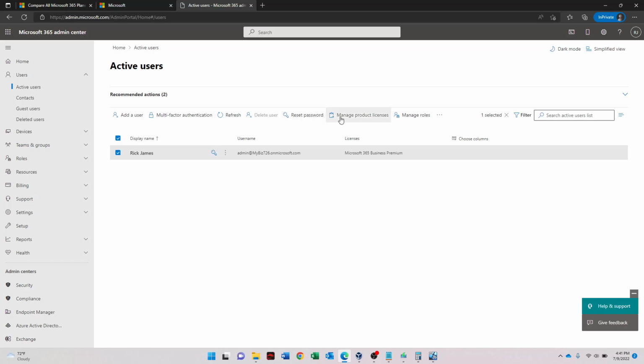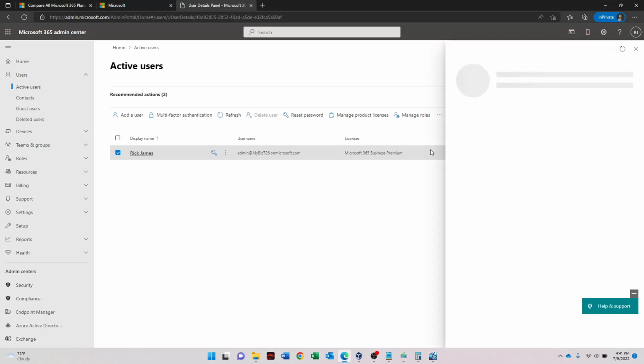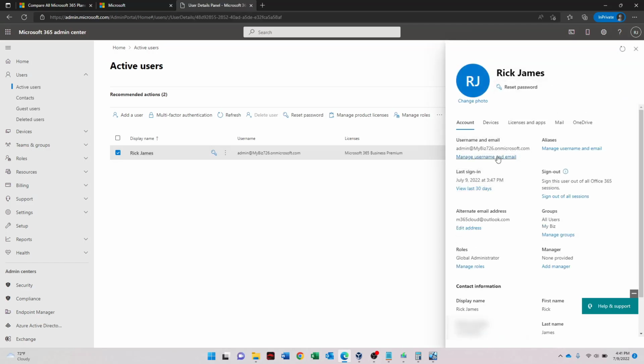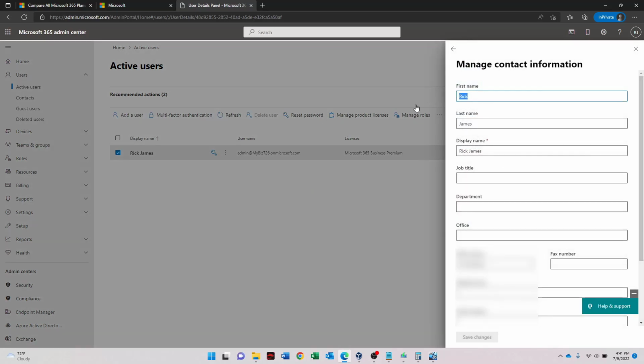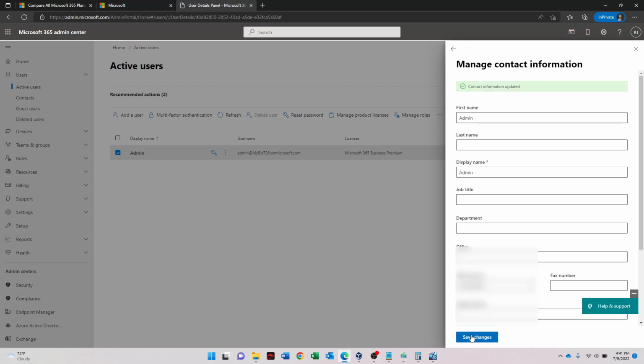You can check off certain people and do different things. I can't delete this user because it's my only user, but you can reset password, work with multi-factor authentication, add a user, and there are other options over these three dots. You can also drill into a user and it will bring up this side panel where you can see more details. You can change stuff like the name. I'm going to change this name field, just make it admin, and I will do a save.